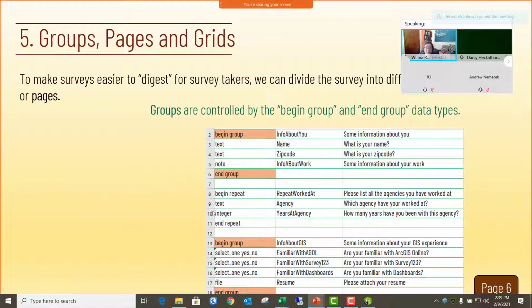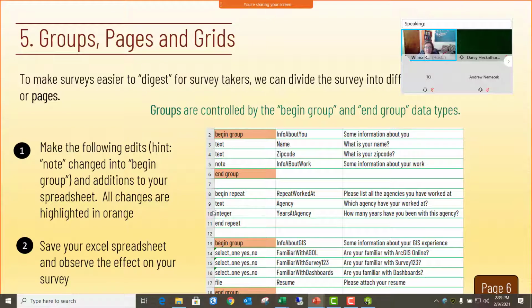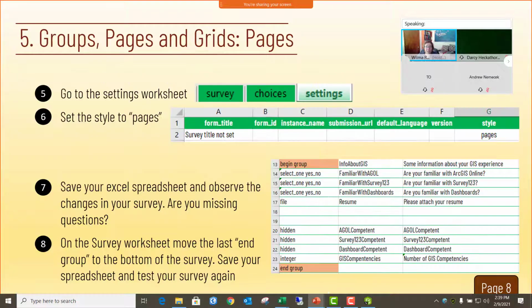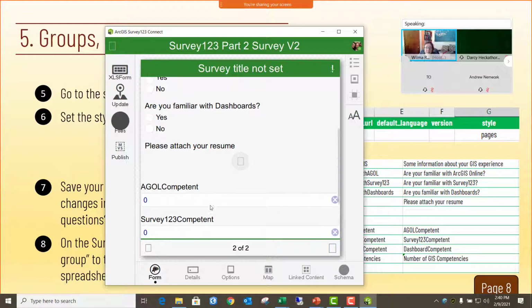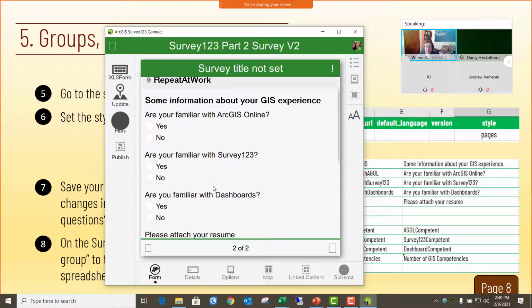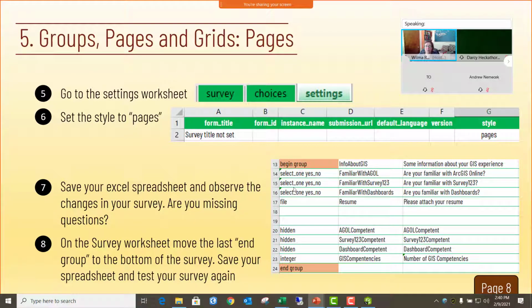Okay, let's see, we've done that. Begin group, end group, minimal compact. We have changed that. Okay, so the question is, are you missing any questions? Do we have all the number of GIS competencies on there? And it looks like we do, so that's good. If not, what you can do is make sure that you use your last end group below all your other questions there.